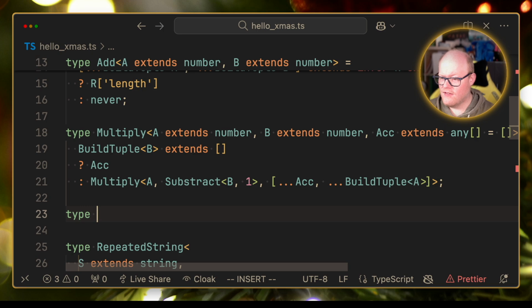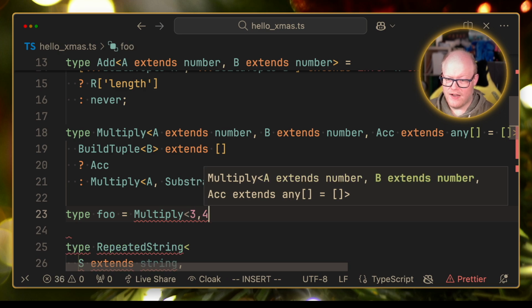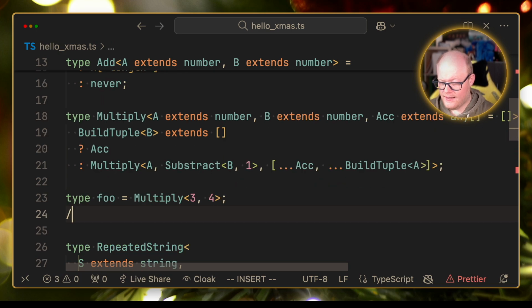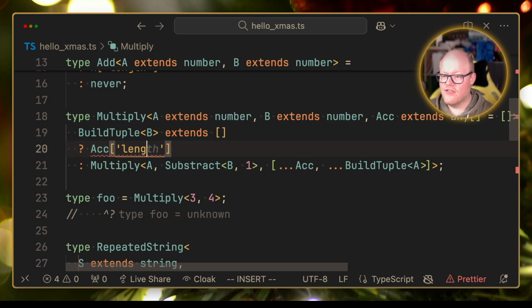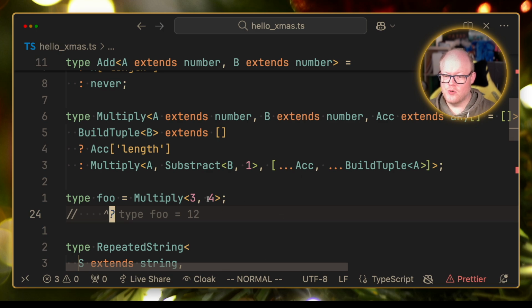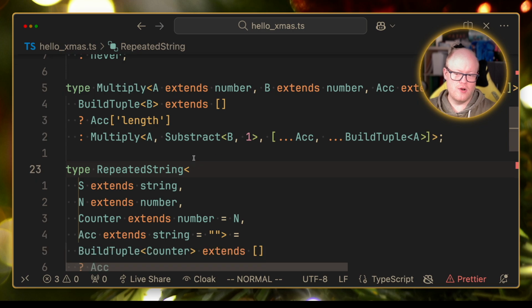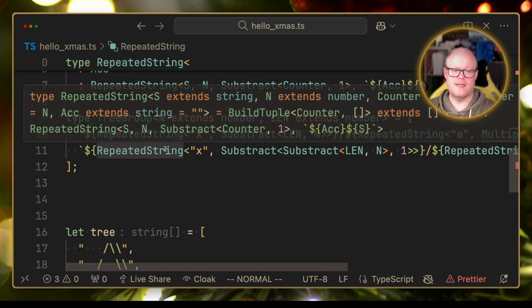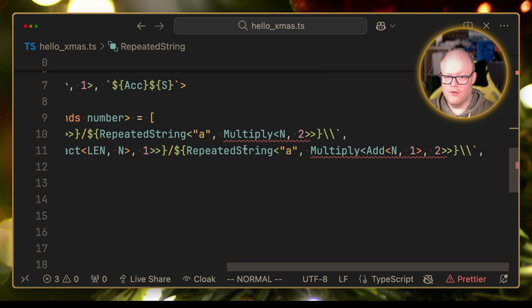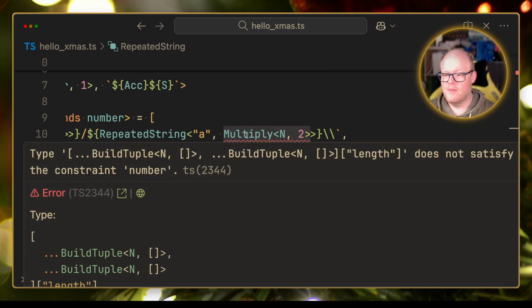Let's quickly check that it really does. So type foo would be multiply, I don't know, 3 by 4, for example. And now if we check what this type is, it should be... oh, I have forgotten to do a length here, and now this should be 12. Okay, perfect. So now we have a multiply type implemented. As you can see, it works exactly the same as the add or the subtract, only combined with a little bit of recursion.